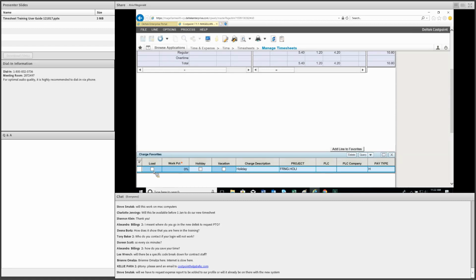Here's where you can mark it as a holiday. You can automatically load it onto your timesheet. So if I check this checkbox and I save the timesheet and I save the record, the next period that I have, this charge number will automatically be loaded. Now in this case, it's a holiday charge number. You may not use a holiday each pay period, but it'll be there for you automatically on your timesheet.